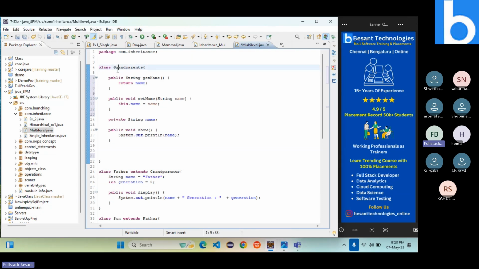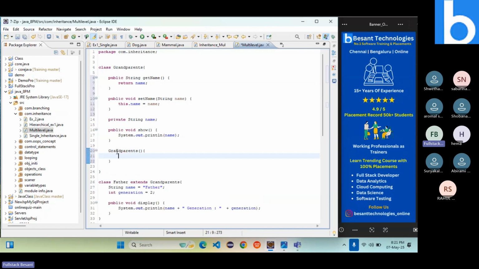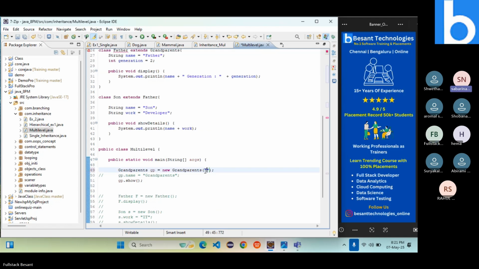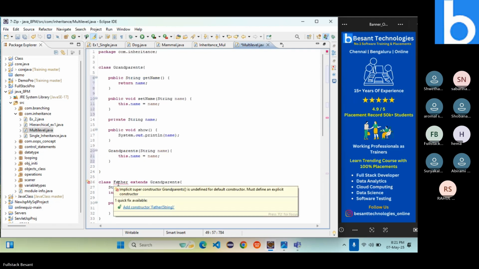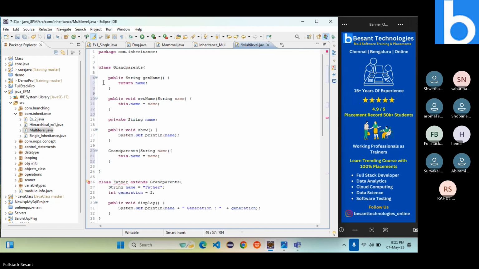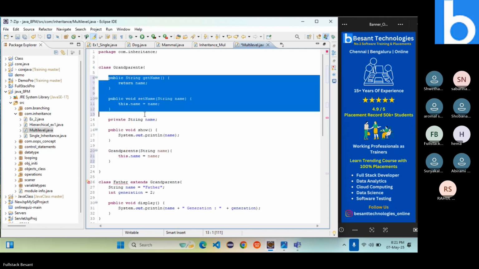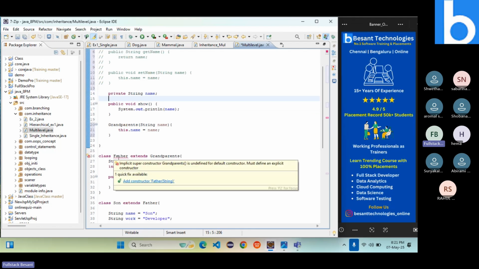Then I need to create a constructor. So my constructor name is going to be my parents, I mean grandparents. And then what do I have to do now inside this, Sabrina? We need to pass the data to the name variable. Let me write. Please check whether it's right or wrong. Equal to name. And then here I need to assign a value. Okay. So now okay, what happened? I'm getting some error in my father class.